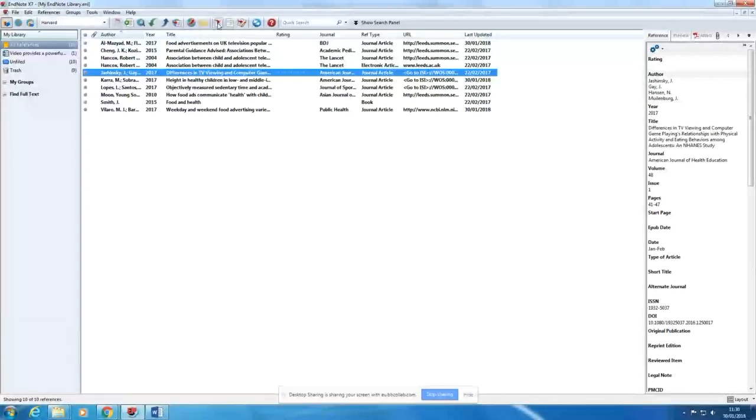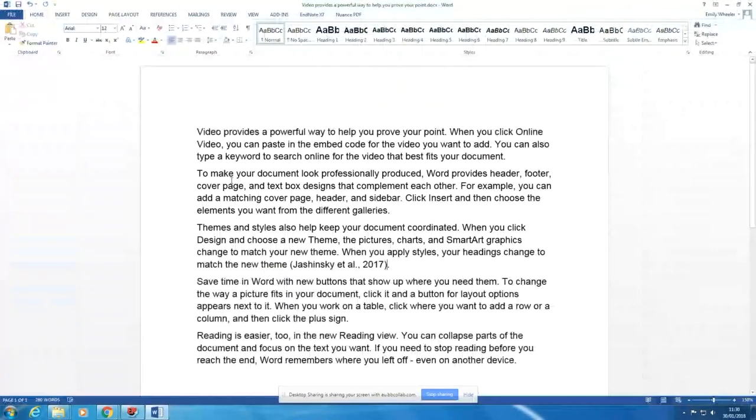And when I click it, then EndNote and Word talk to each other and send the details across. And you should be able to see now the citation has appeared in my document. So that's really nice. It was nice and quick, and it has formatted it in a nice Harvard style for me. Okay, I'm going to show you that again.